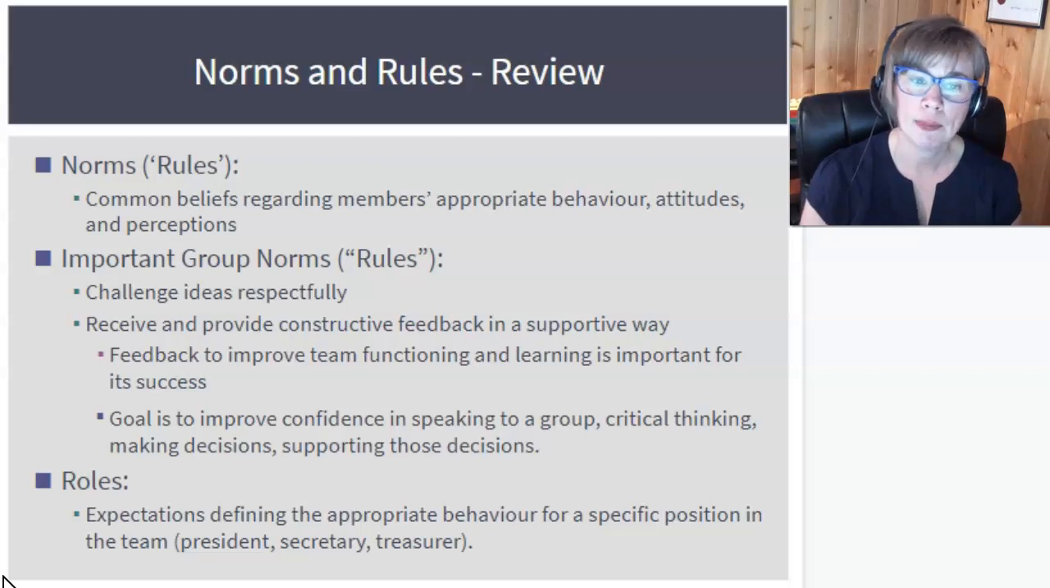Roles refer to the expectations defining the appropriate behaviors for a specific position within the team. Within this orientation video, I will be providing you with some background information regarding the roles in Pharm 523 and 533. At one of the synchronous sessions during orientation week, you will have the opportunity to develop some team norms and rules as a collective.